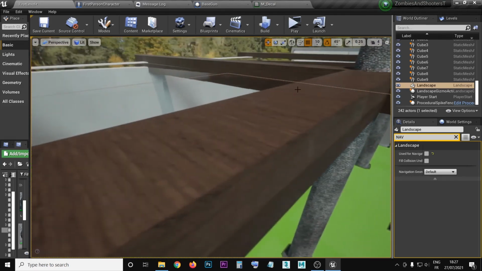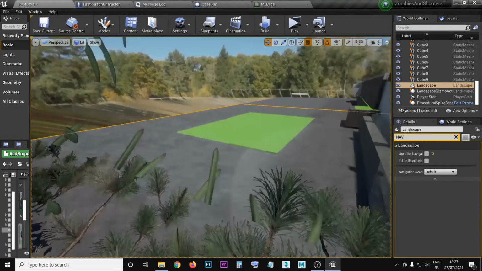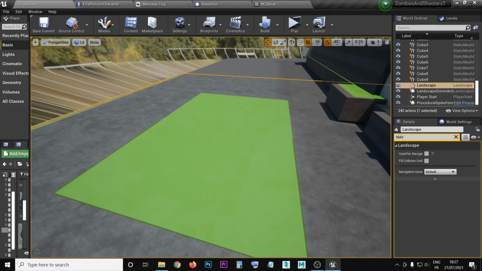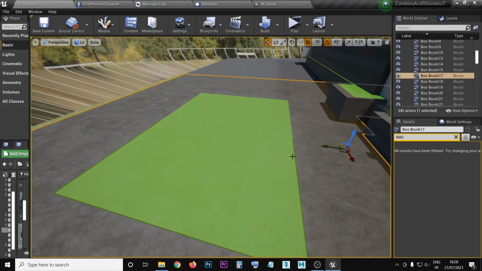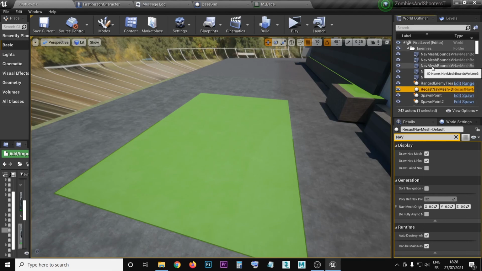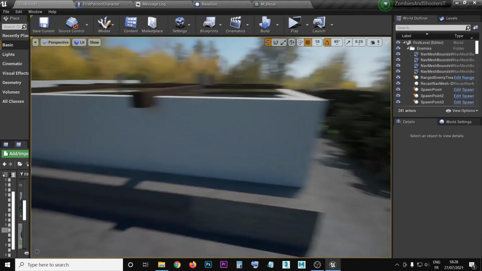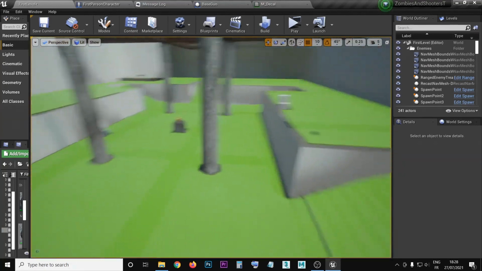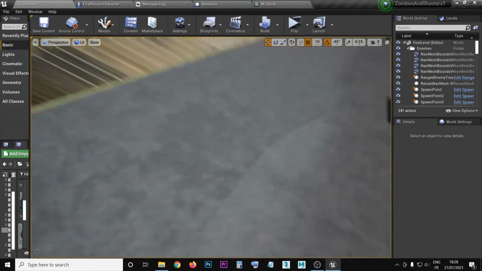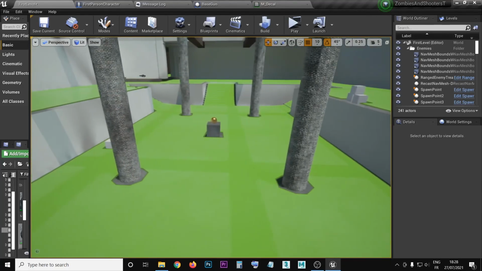Also, I'm gonna remove the useless nav mesh here that we made for testing purposes during the development of this game. This nav mesh, I'm gonna delete it just to keep things okay, not to have EQS results there. And that should do the trick, guys.